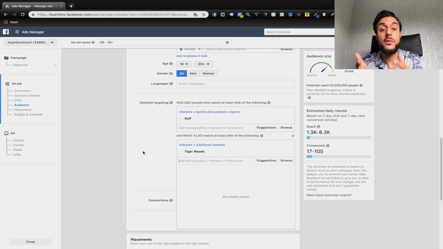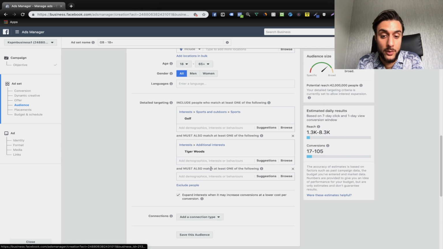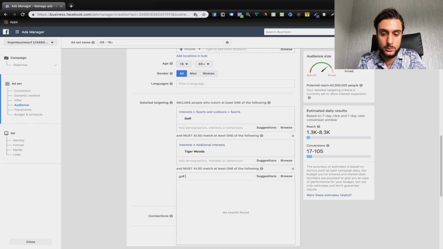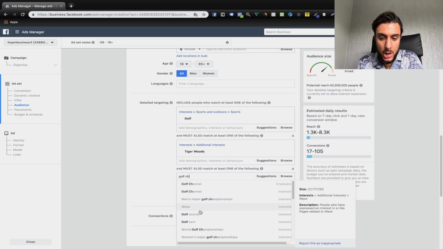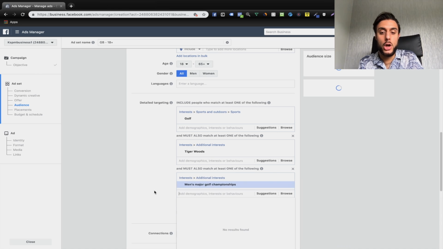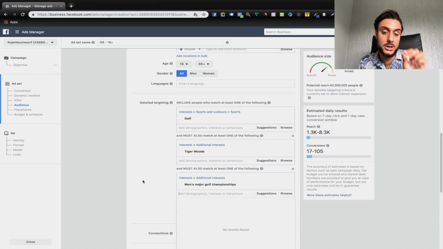Now, if I want to go even further on flex targeting and I want to target people that are super passionate about golf and Tiger Woods, then what I would do is narrow down further and type in golf championship. You can see here, men's major golf championships. So that is me super flex targeting, because what I've done is I've picked golf as the interest, I've picked Tiger Woods as the person that people are interested in, and I've clicked men's major golf championships, because this is now going to target not just your average golfer, but people that actually have a passion for golf, because people that have a passion for golf will watch the championships. So that's an example of flex targeting, guys.